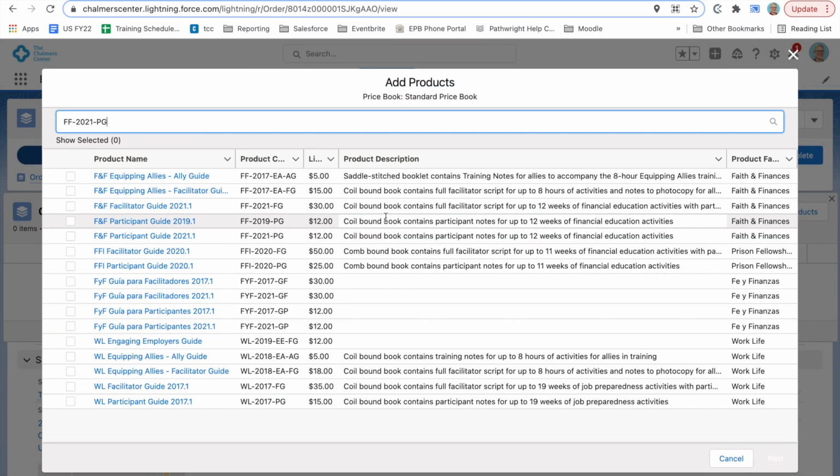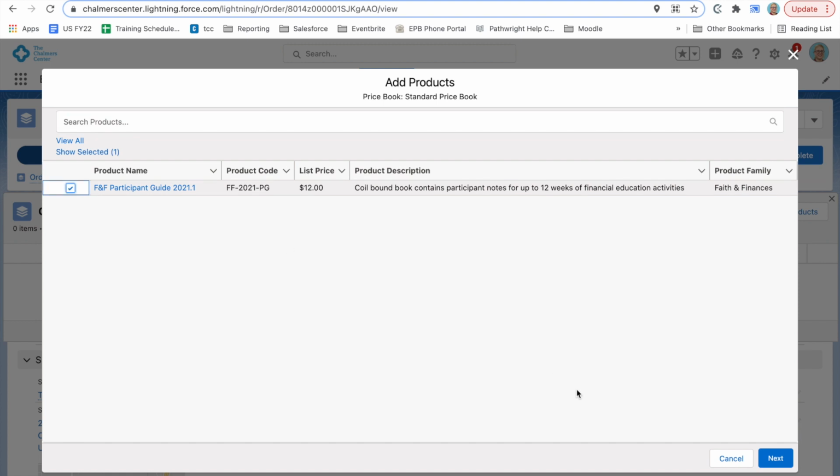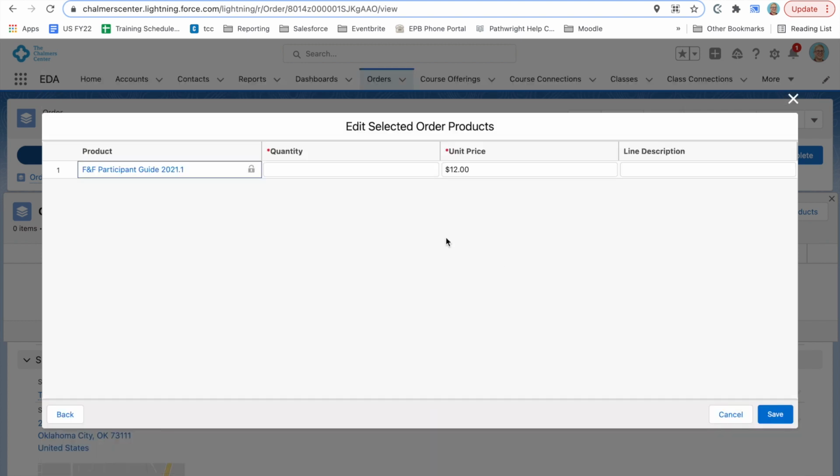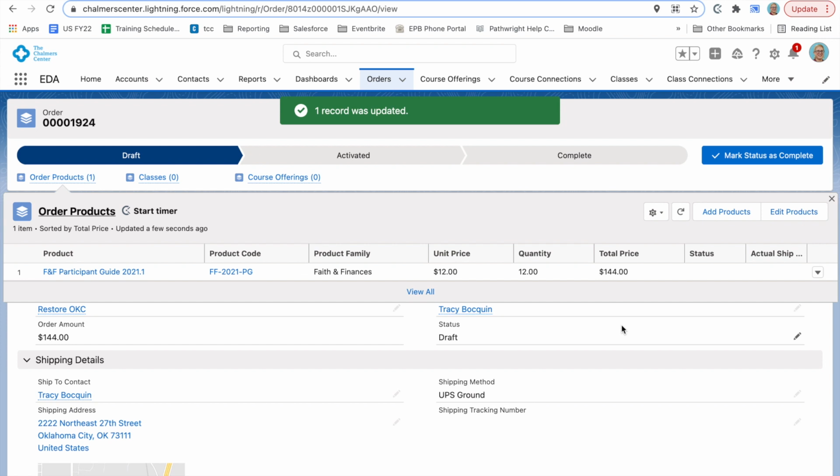Paste the product code in the entry field. You may have to press Enter to find the product name in the list. Check the box beside the product name, then click Next to continue. Enter the correct quantity in the Quantity field, then click the Save button. Repeat this for each product with the same order number.